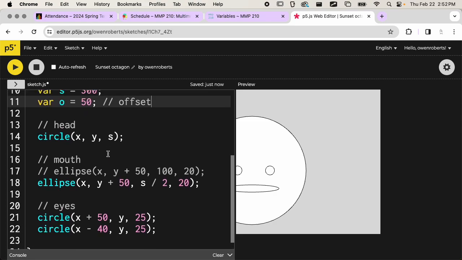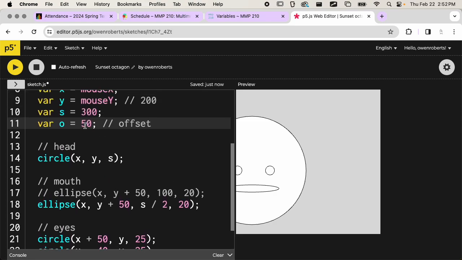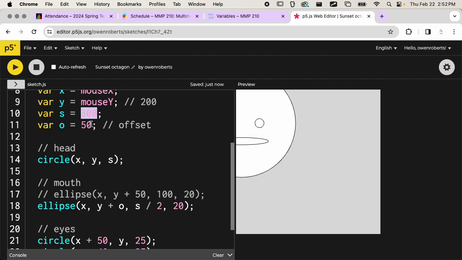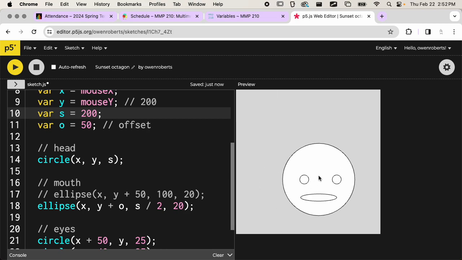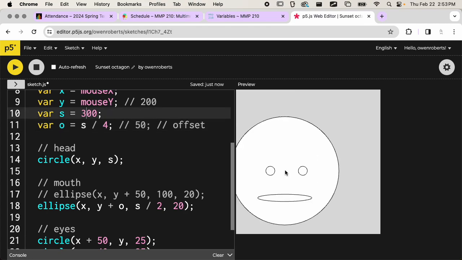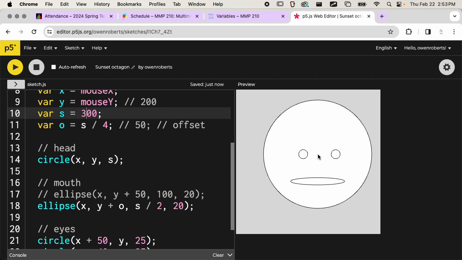Okay, so then what I would want is instead of actually hard coding this, I'll put O here just to start. What I actually want is the ratio of the size to the offset. So what I really want is size, remember, originally was 200. And so what I really want is this ratio. So 200 divided by 50 is 4. So what I really want is size divided by 4. So now if I change the size to 300, it also changes that offset. So the mouth also moves down from the center.